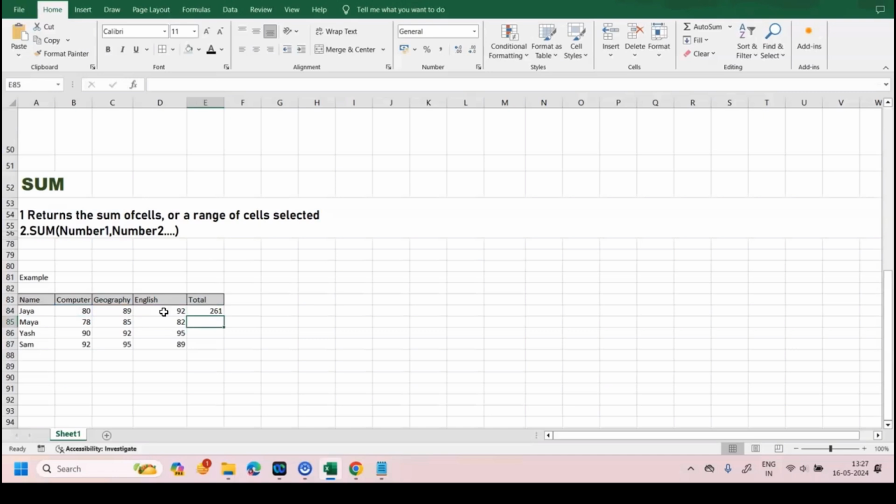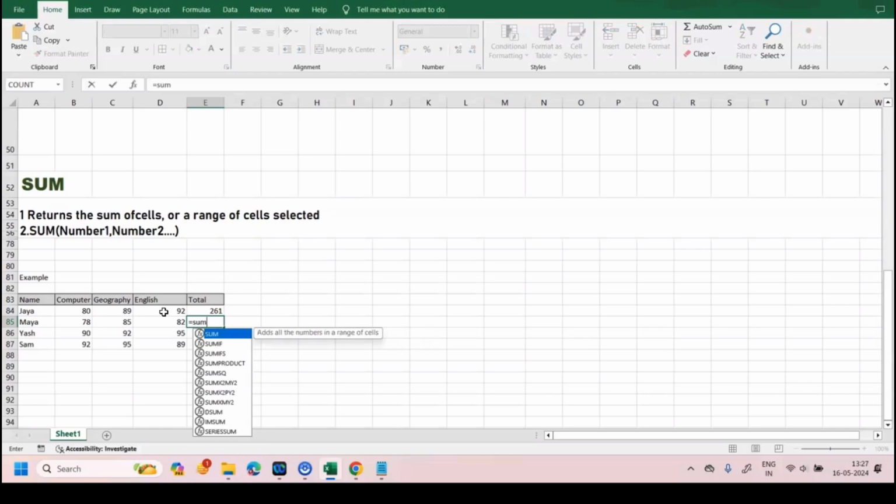Or, instead of clicking one by one, I can select in a range. So how to do that is something we'll see. We'll give the equal to symbol again and type sum, and then we'll select the first cell, and then I'll drag the mouse cursor over the rows I want to select. So it will select the whole range wherever I dragged. Okay, so this will also give me the sum.